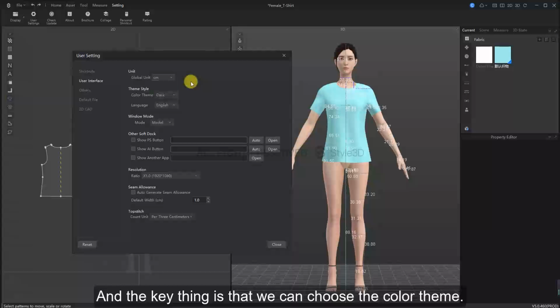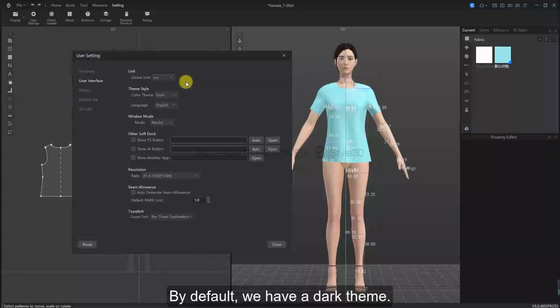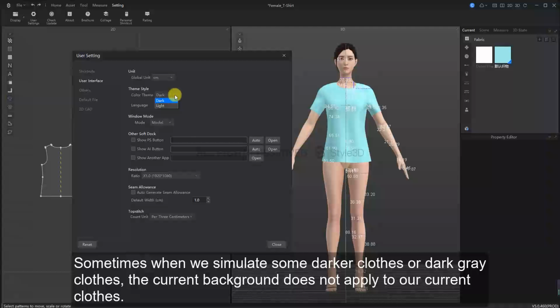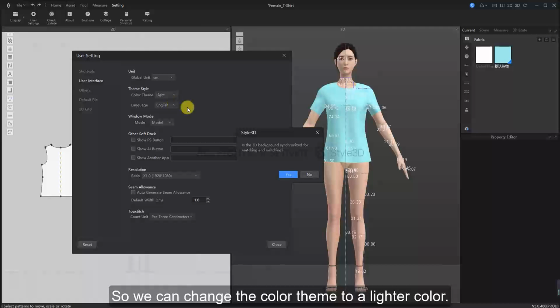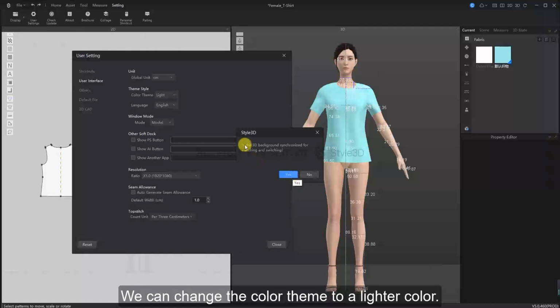You can also set the interface's color scheme. By default, we have the dark theme set. Sometimes if we simulate darker clothes or dark gray clothes, our current background isn't helpful. So in this case, we can change to the light theme color to properly view our garment.